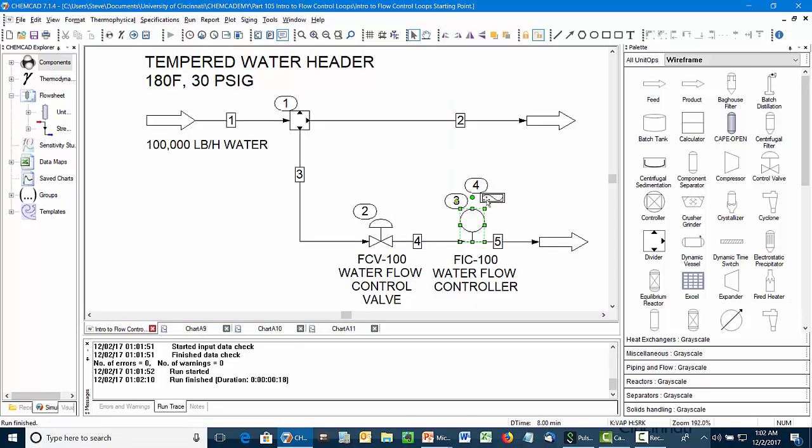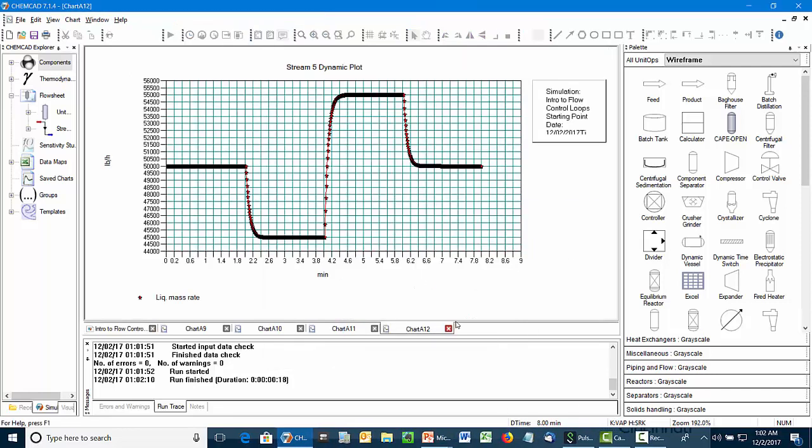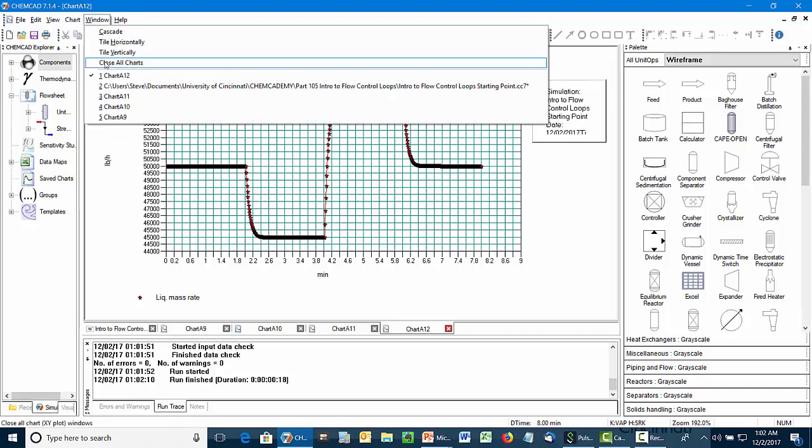Let's take a look at the dynamic plot for stream 5. And you can see we didn't make it all the way down to 40,000 or all the way up to 60,000. That's because of the proportional offset that we have because we got rid of the integral action in the controller. Let's clear these charts out again.